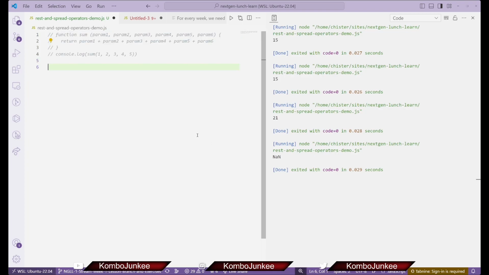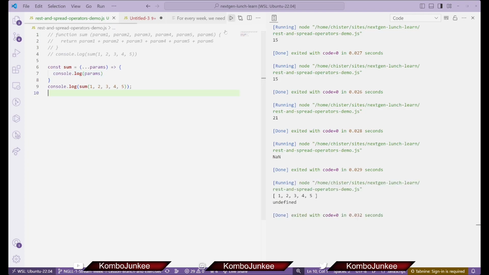We'll keep our call to the sum method the same, but here we'll create a new sum method, and this time we'll use the REST operator as its only parameter. To do that, we'll add an ellipses followed by the name of our array. We'll call our array params here since it's an array of params. Now if we log params, we'll notice we get an array of each individual parameter. Pretty neat.